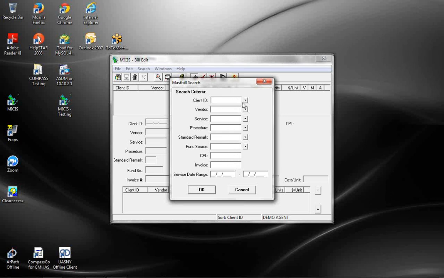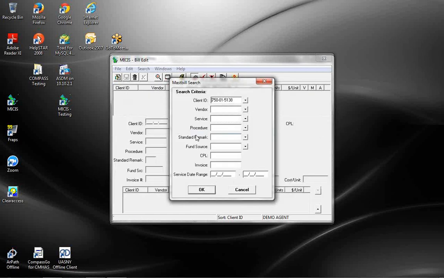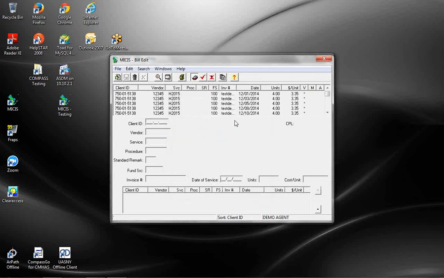You can fill in as much as you want to. So you can choose your client, you can do it by vendor, you can do it however you want. For this case, I want to do Shira, and I want to do it for H2015. And let's just click OK because I can't remember. All right, so I'm pulling up the bills in January that were posted.